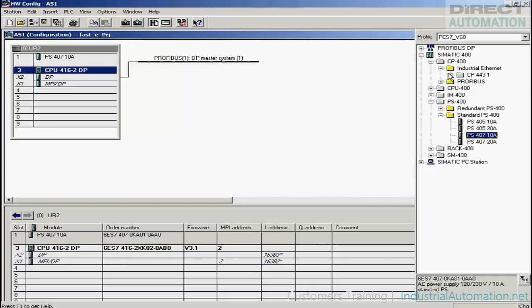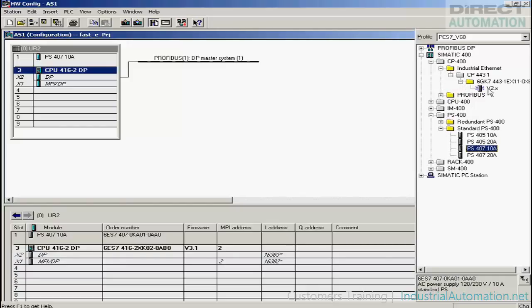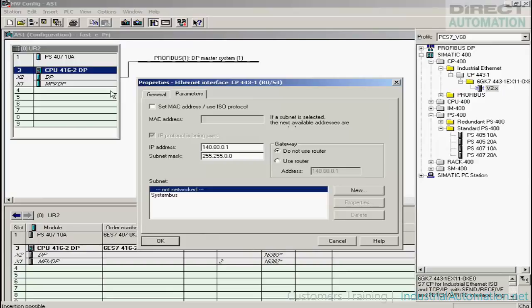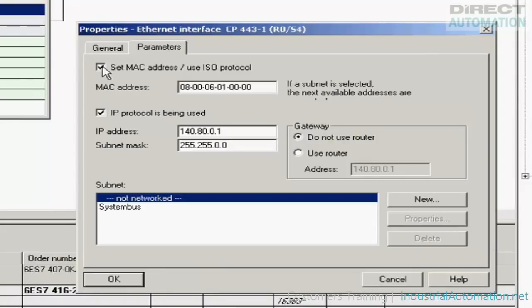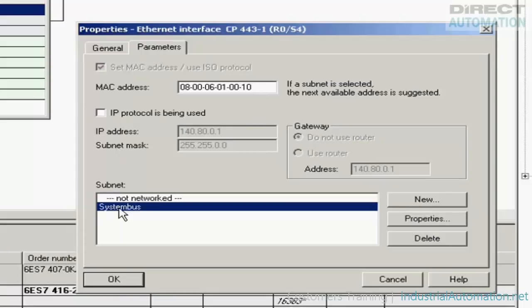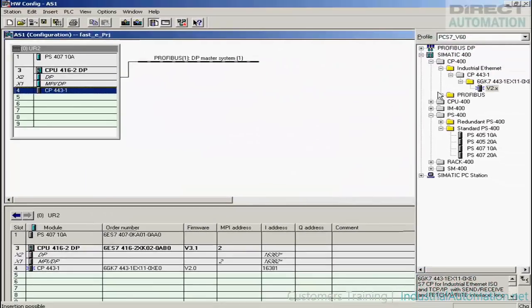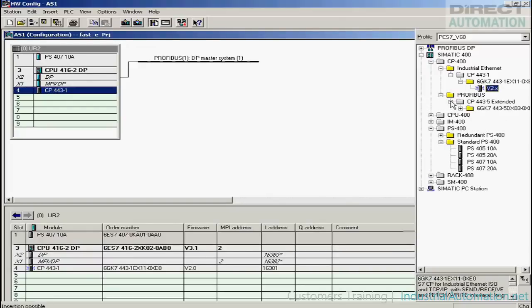The configured CPU matches the actual component. Next, a communications processor CP443-1 is inserted for Ethernet communication. Now, various settings are defined in the Properties dialog. First, the ISO protocol is activated, and the MAC address is entered. The IP protocol is not used. For this reason, it is deactivated. Finally, the communications processor is assigned to the system bus network.